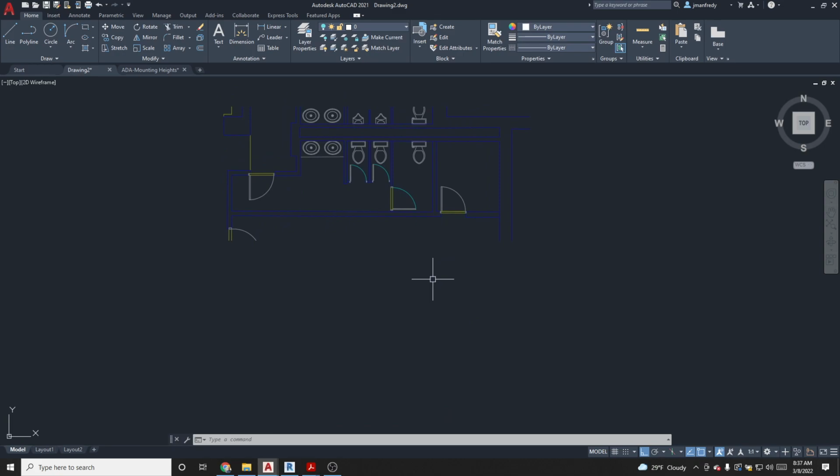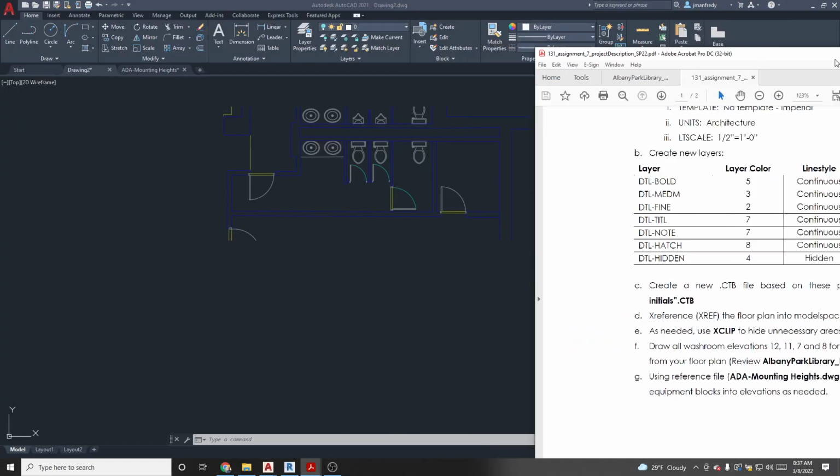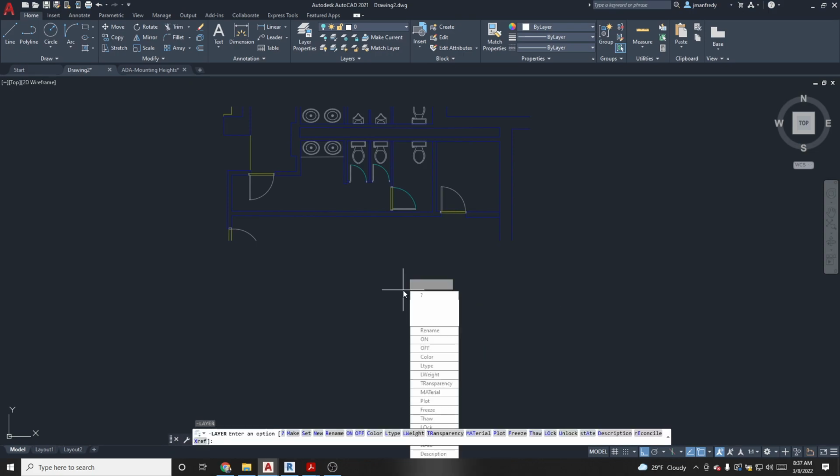So let's say I make some of the layers. Now you all know how to make layers. These are the layer names. I'm not going to go through how to making layers, but I will quickly make some layers here.